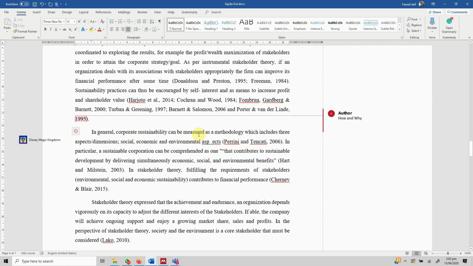In general, corporate sustainability can be measured as a methodology which includes three aspects. Okay, good enough. This has been explained earlier as well. The idea is repeating, so you need to put all your ideas together at once. So when you are defining corporate social responsibility or sustainability, this should have been done before explaining the relationship between the variables.